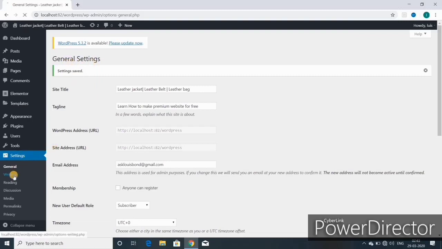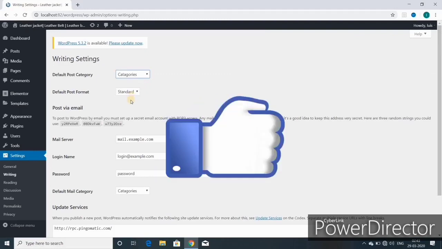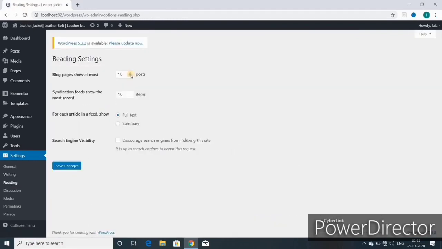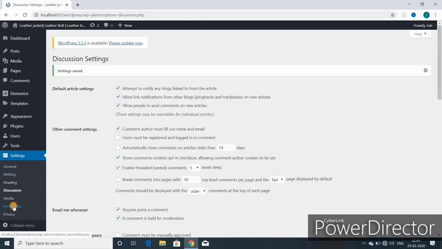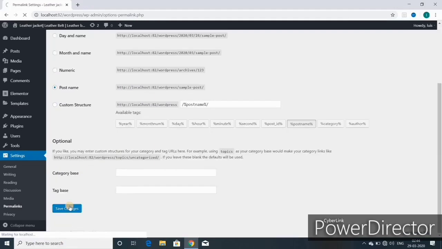Now we will see writing. Click on writing. In the writing settings, default post category, let it be like this. We don't require all these things, just keep it as it is. Reading, blog post pages, let it be like this. Discussion, not so important. Media, permalinks, this is a very important thing. First of all, we have to click on plain, then we need to click on post name. Now click on save changes.